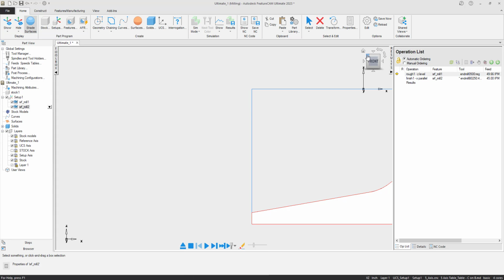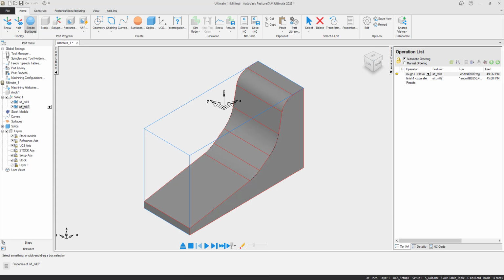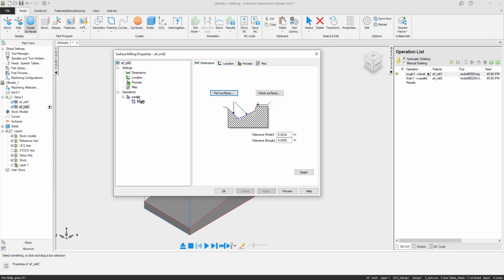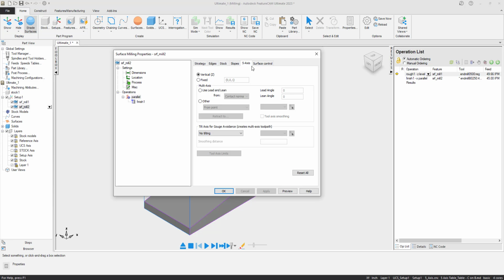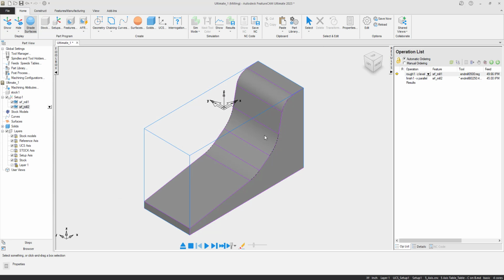I'll come back to my isometric view, and then let's go ahead and start working on some of these attributes. So the first thing we're going to do is go into properties. We're going to go to the parallel. We're going to go into the 5th axis tab, and we're going to select fixed, and come to this value right here, and I'm going to type in a negative 500 thousandths, and I'm going to hit apply. I'm going to hit OK, and now we're going to run it again.